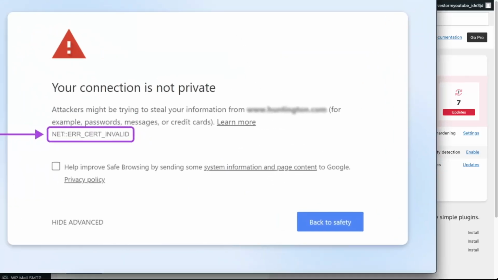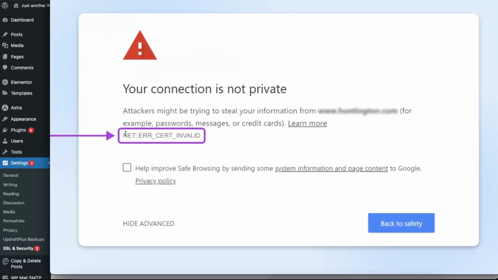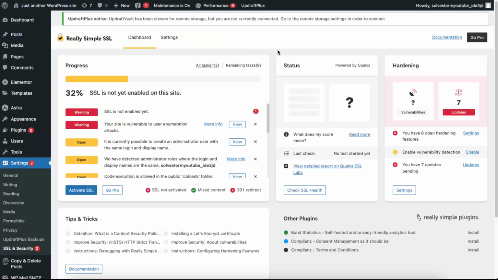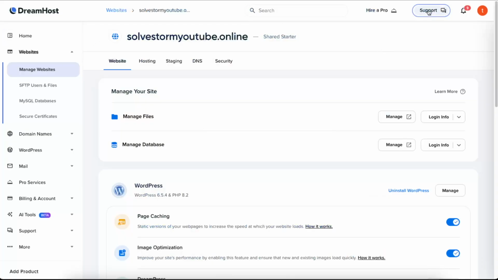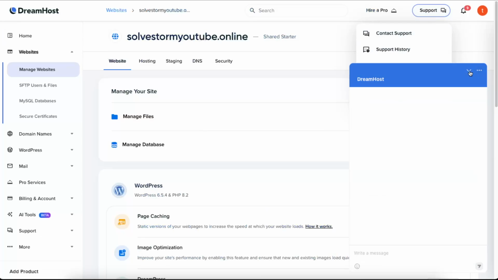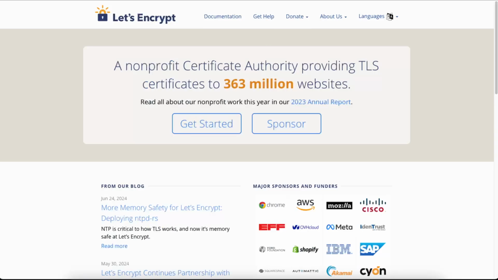The other problem might be that your connection is not private and you enter this net error cert invalid error. If you are having this, then you may want to install Let's Encrypt. You might want to sign up to Let's Encrypt, so to this website, or you may want to just contact your hosting provider. So for me, it would be DreamHost, and I would go to support and contact them of this problem if Let's Encrypt wouldn't work.